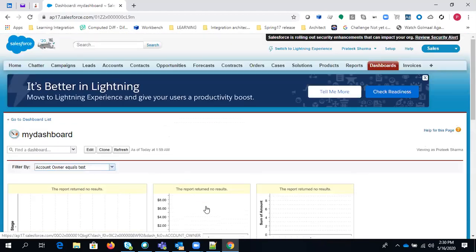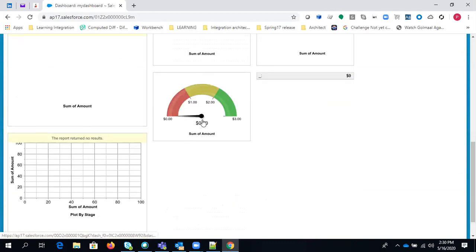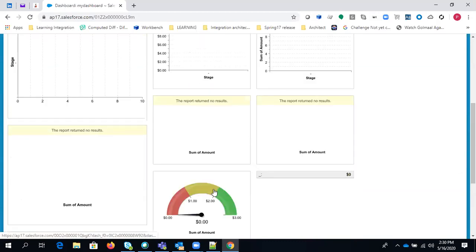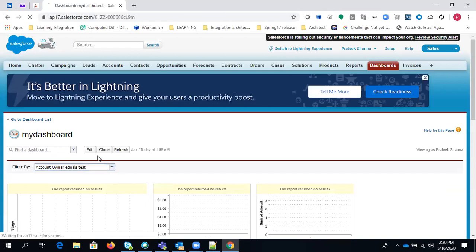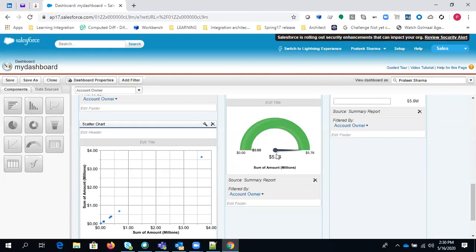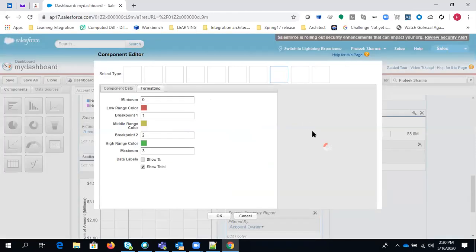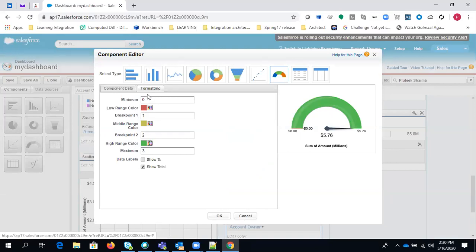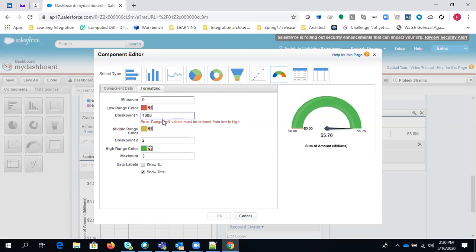Okay. One more thing, guys. You can also customize this gauge chart. Here you can decide what the cutoffs can be. You can simply go here. In the formatting, you can see minimum 0, and the range you can select. Let's say here it is showing 1 and then 5, and then let's say 1000. If you want to select 1000, the limits must be ordered from low to high. Okay.